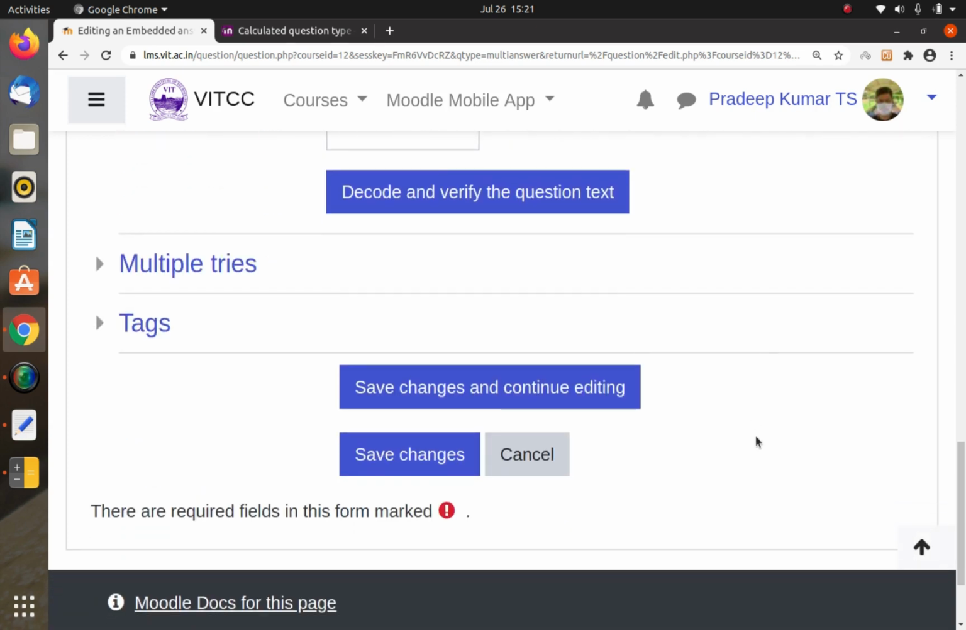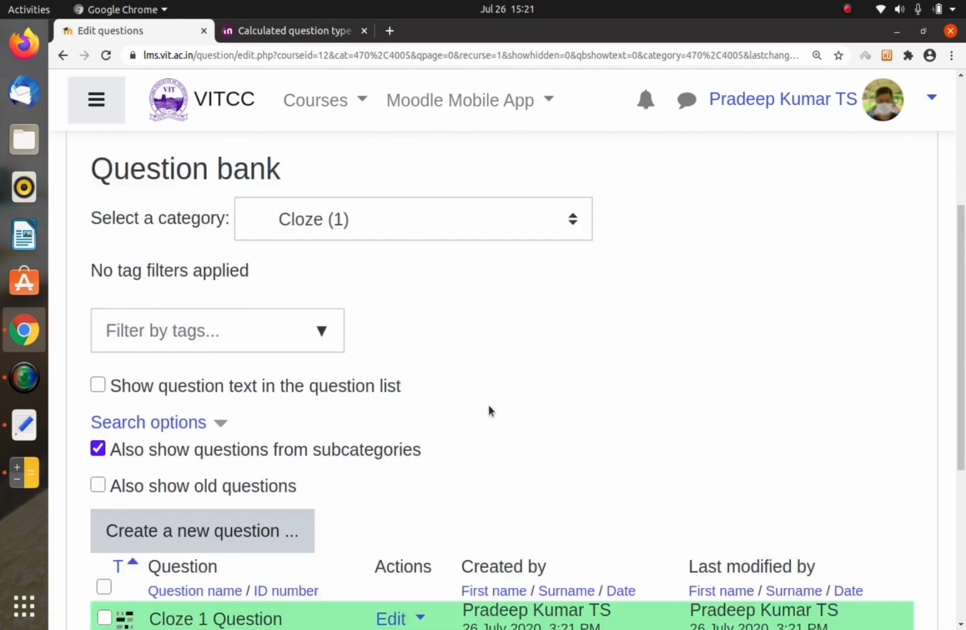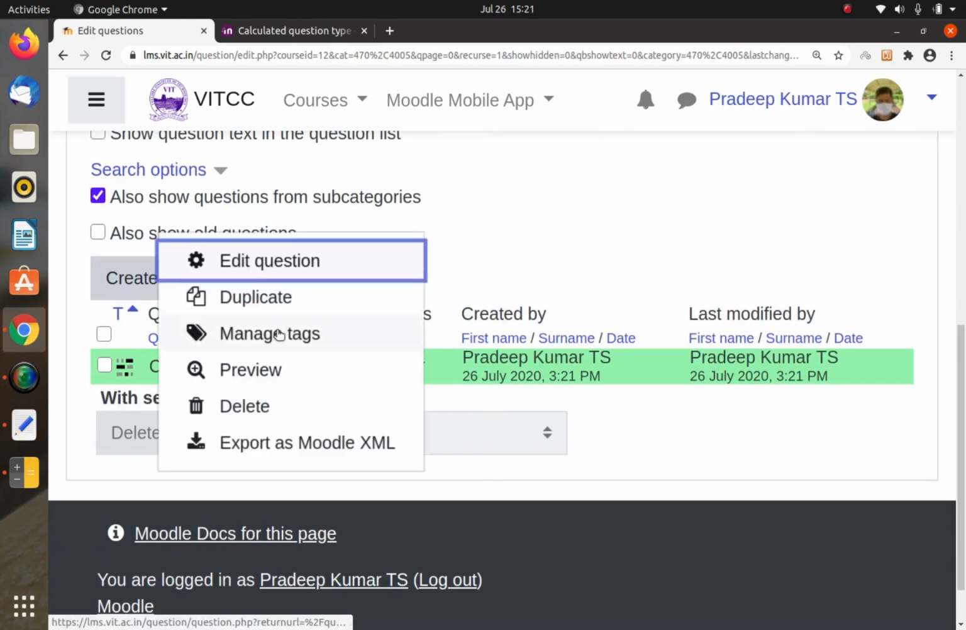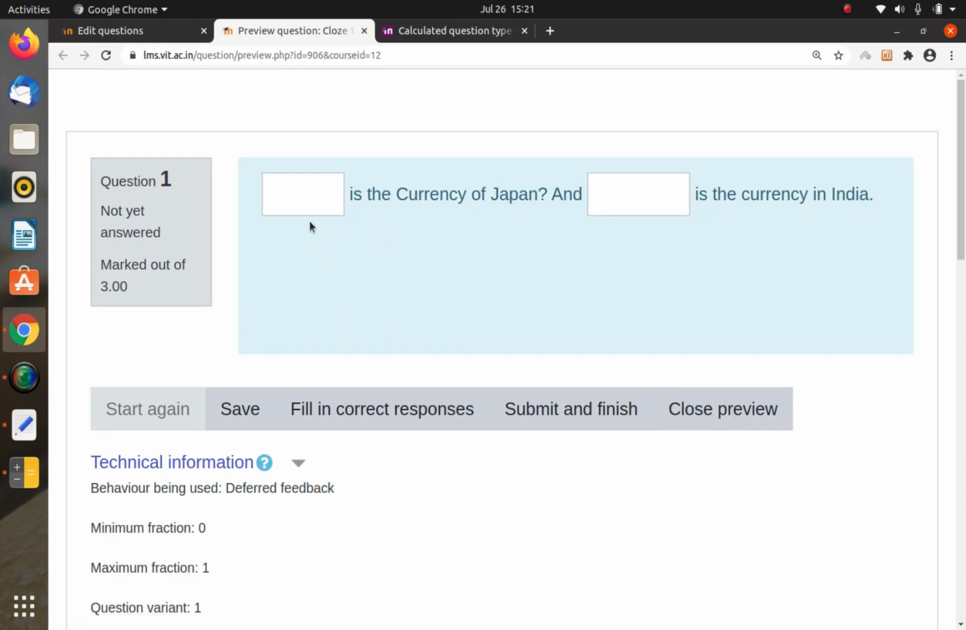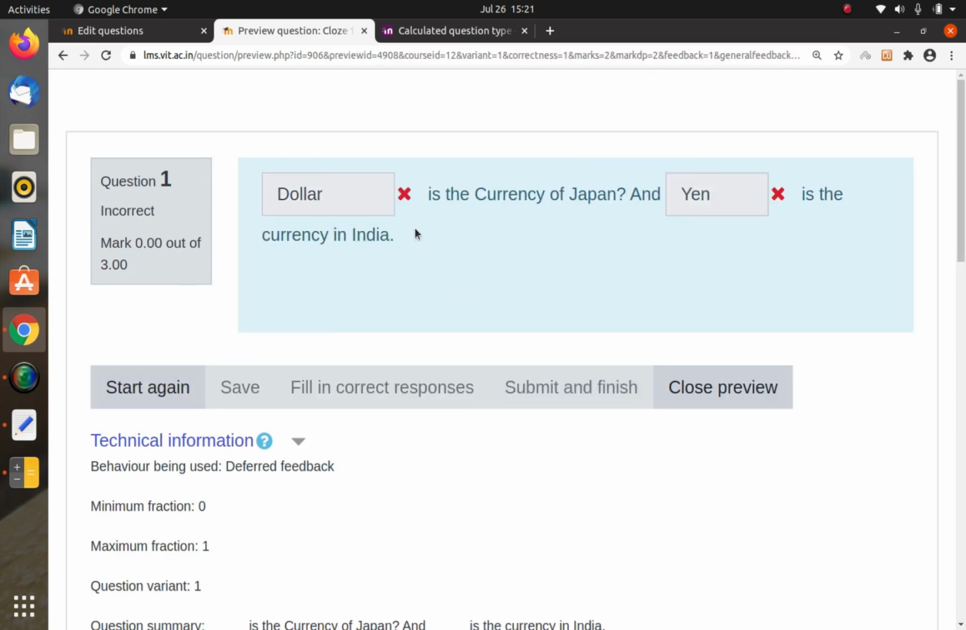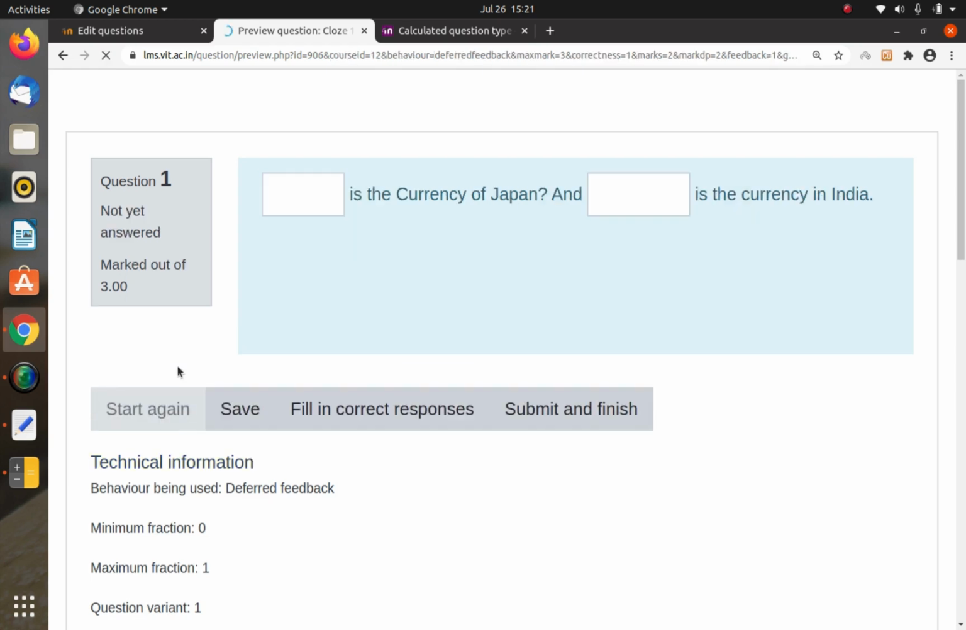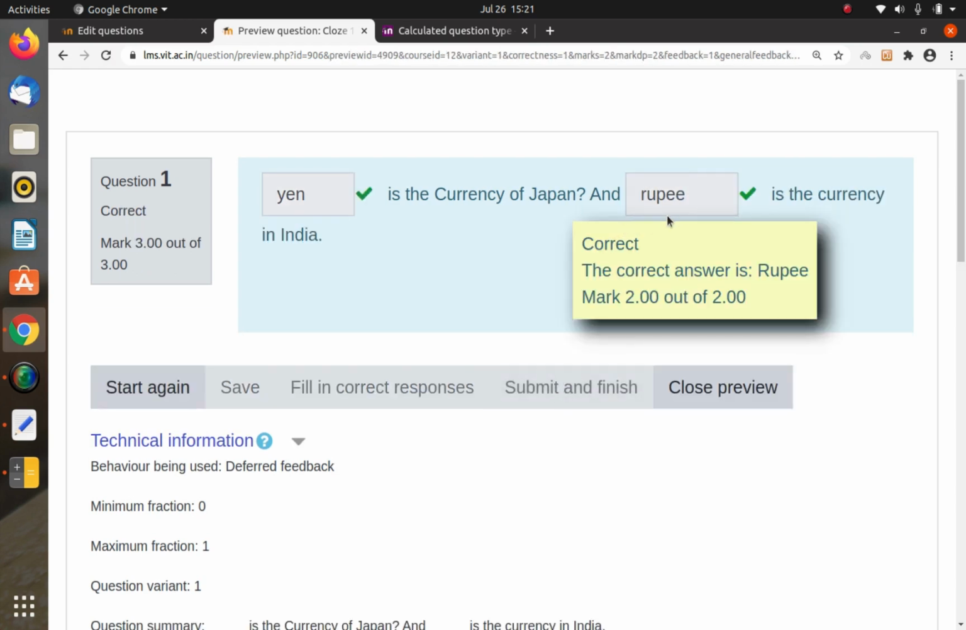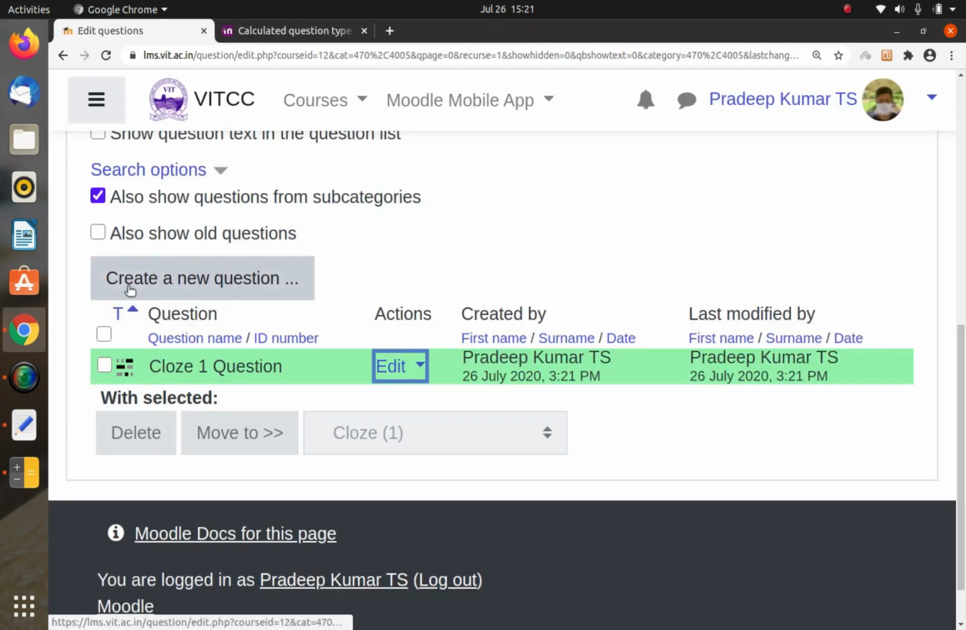Okay, so now save changes. Very simple option, and when you preview it, you can see it as the currency of Japan. Let me use dollar and yen. Submit. It will say it is wrong. Then I start again and enter yen and rupee. Now both are correct. There is no problem with lowercase or uppercase; it is case insensitive. So this is the way we can write the short answer.